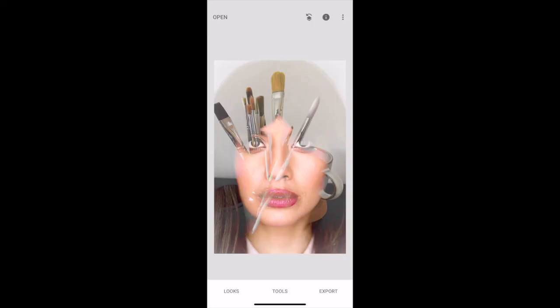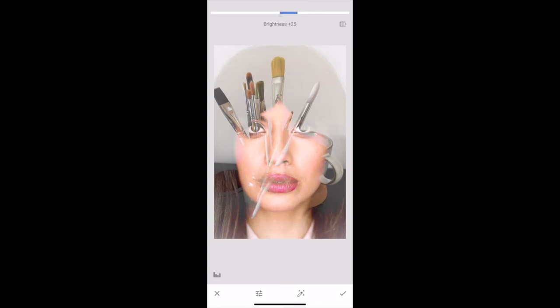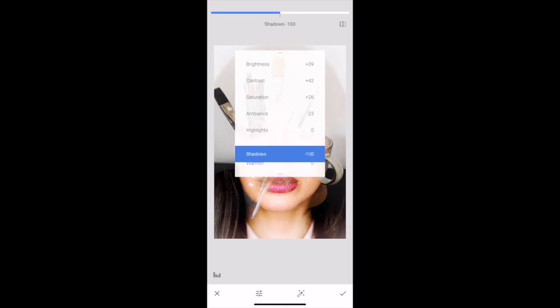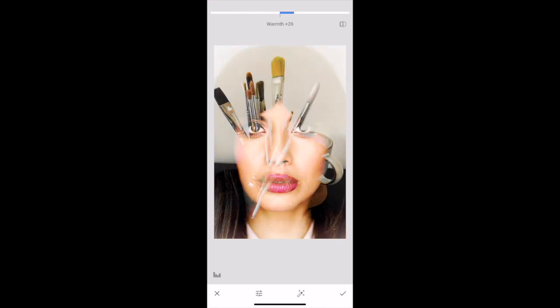And then the next thing you want to do is edit the overall adjustment, which you guys learned before. So I'm just going to have a play with that. So you see before and after.